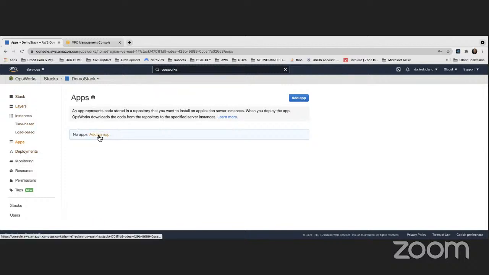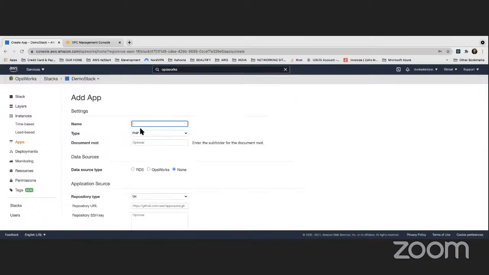So I can add an app here by clicking here or clicking here. So I can use either one, so it doesn't matter. So I add an app. I can call my app my demo PHP app. Okay. Now the type is going to be PHP. I have different languages here. I'm going to use PHP.